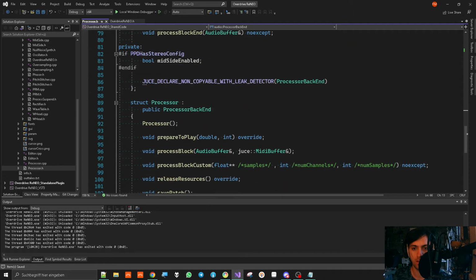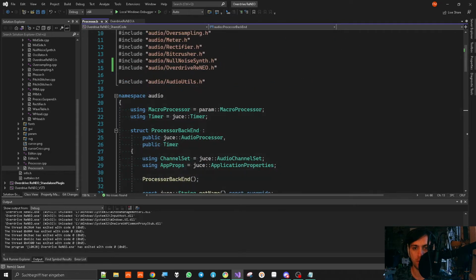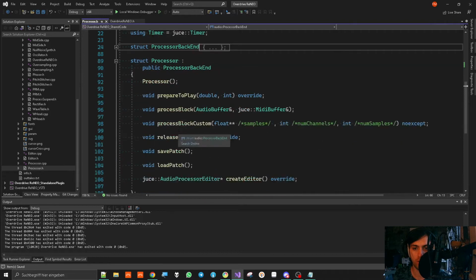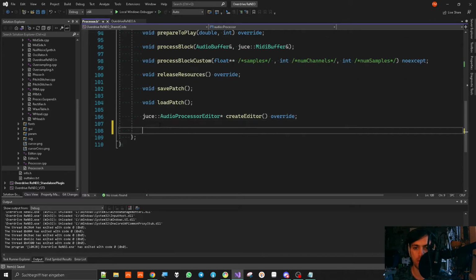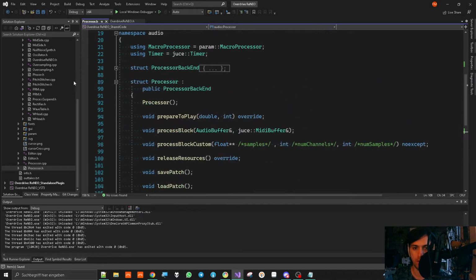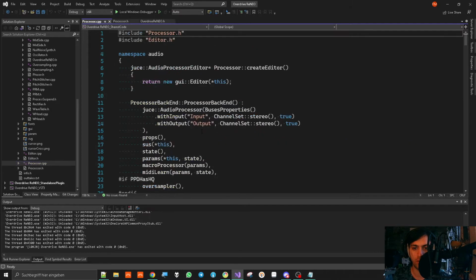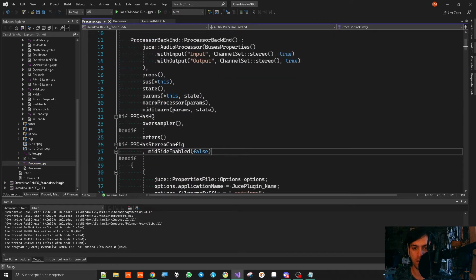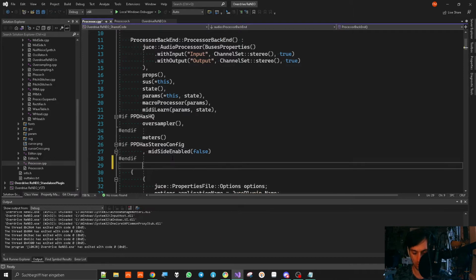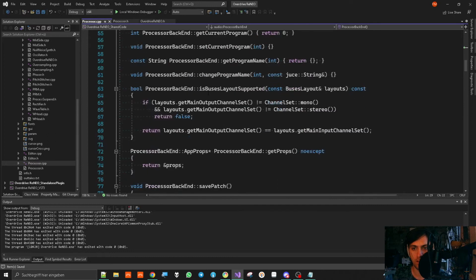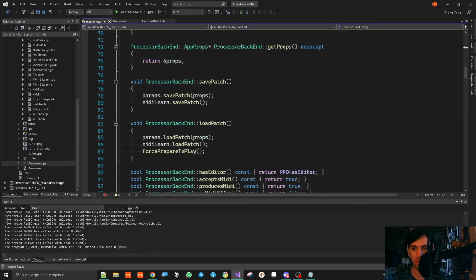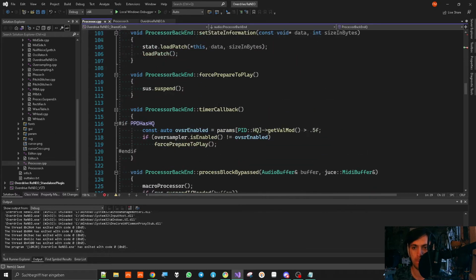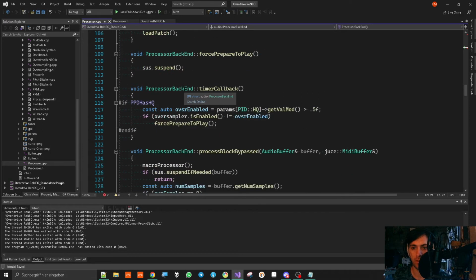Now, what's next? Oh yeah, I have two classes in here, the processor backend, which just has the boring stuff, and the normal processor, and the normal processor is where you can put your stuff. Overdrive. And yeah, now I made a little overdrive thingy, and I can finally instantiate it. And now I can go to prepare to play. Where is it?